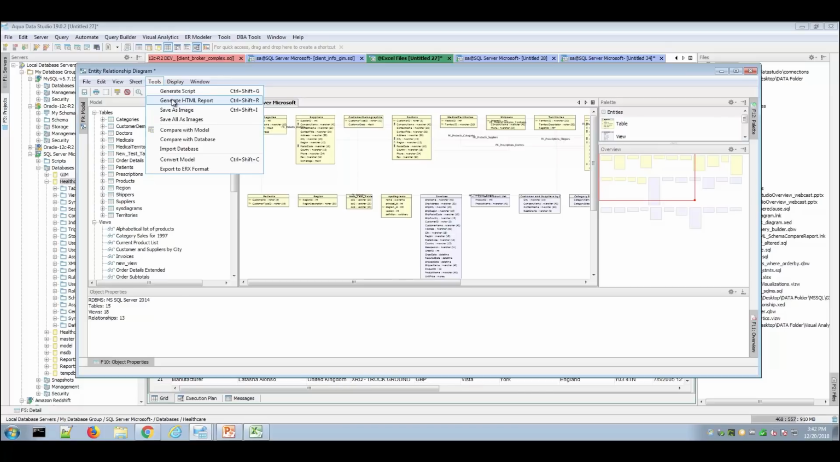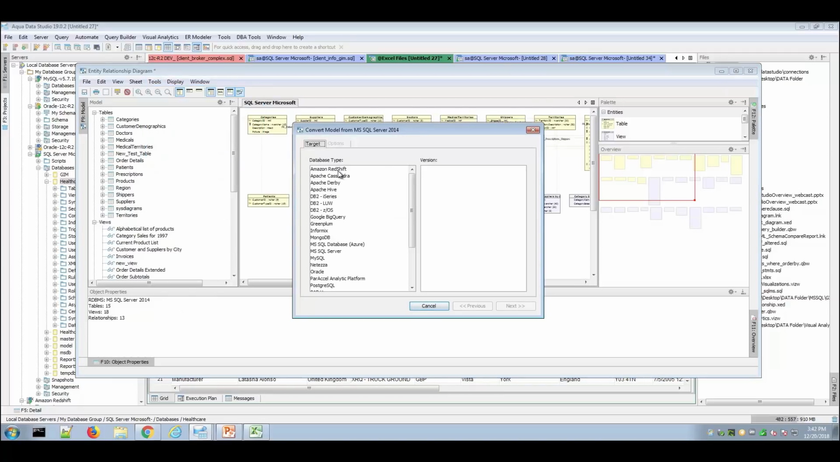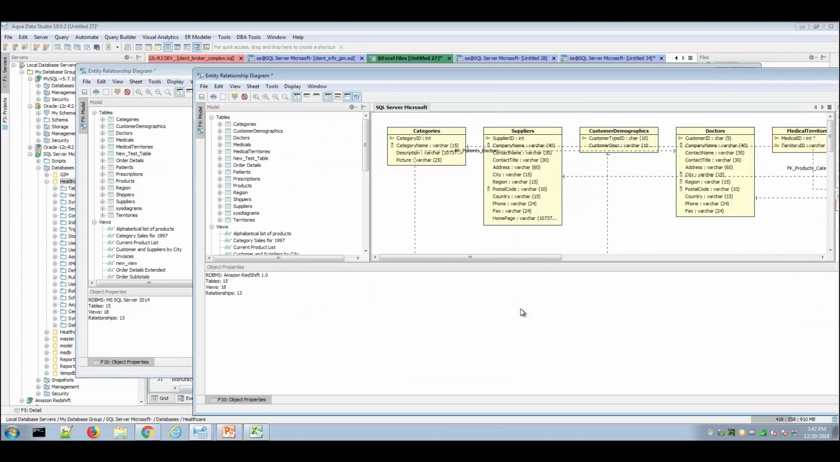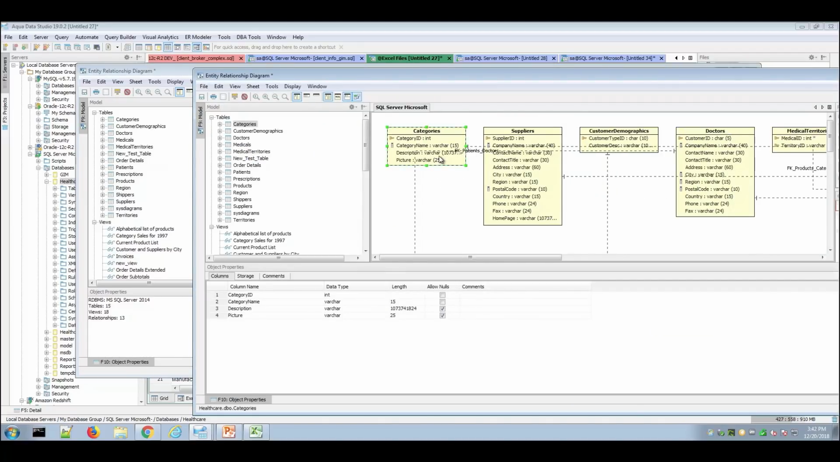And then also compare capabilities. So I could compare this with structure or existing models, right? So compare with model, compare with database. Even a convert is a helpful feature where maybe I need to move these objects from a certain platform, right? So maybe I have these objects in SQL Server. I'd like to convert those to, say, an Amazon environment. A couple of clicks, and you can easily build that code in a deployed platform.